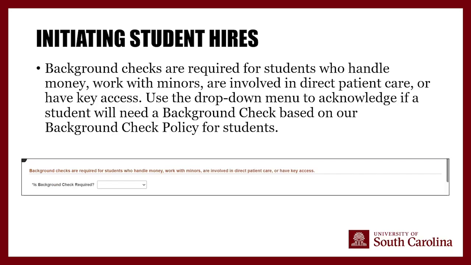There will be a background check acknowledgement on the form. In this field, you will acknowledge if a background check is required. Please answer yes if your student has duties that include handling money, working with minors, direct patient care, or key access. If you answer yes, you will need to handle verifying and/or obtaining a background check for the student employee via the background check team. Reach out to your HR contact for assistance in this process.